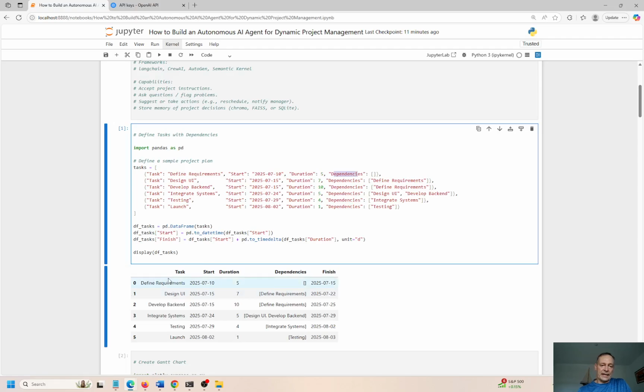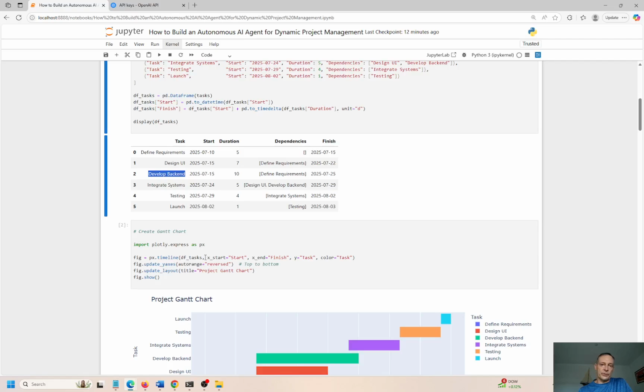So we'd have some kind of task or some kind of identifier over here, start date, duration in terms of days, weeks, maybe months if this is a long-running project, any kind of dependencies that we need for this task right here. So if we have to define requirements, if that's the first step, we do this as step number 1. Design UI is step number 2. Define requirements is a prerequisite for this right here. And then design UI and development backend are dependencies or prerequisites for this step right here. Okay, so you can see all the dates. So hopefully that's pretty intuitive there.